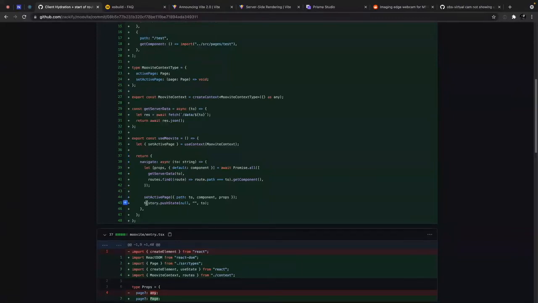Cool. So to continue now, we set the active page, and then we call history.pushState, which is just the built-in browser API.